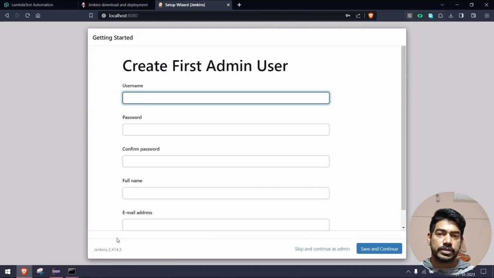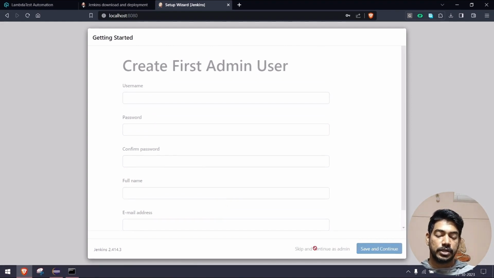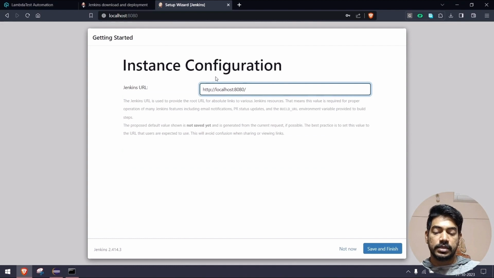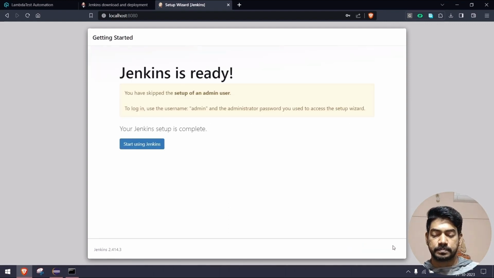Okay, so the installation is done. All the suggested plugins are installed. Now you'll get two options. One is save and continue, where you have to create an admin user. In my case, this is just the system I'm going to use, so I'll click on skip and continue as admin. It will ask you whether you want to continue with the same 8080 port number or change it for future use. I will go with the same, so let's click on save and finish. Now our Jenkins is ready, we can start using it.